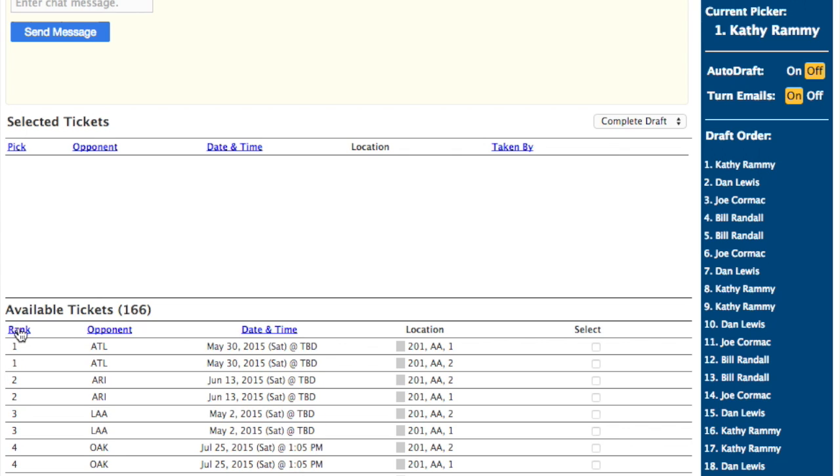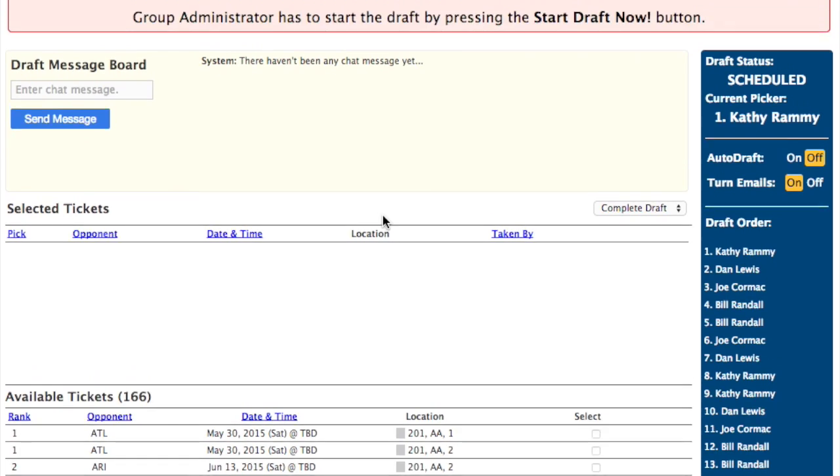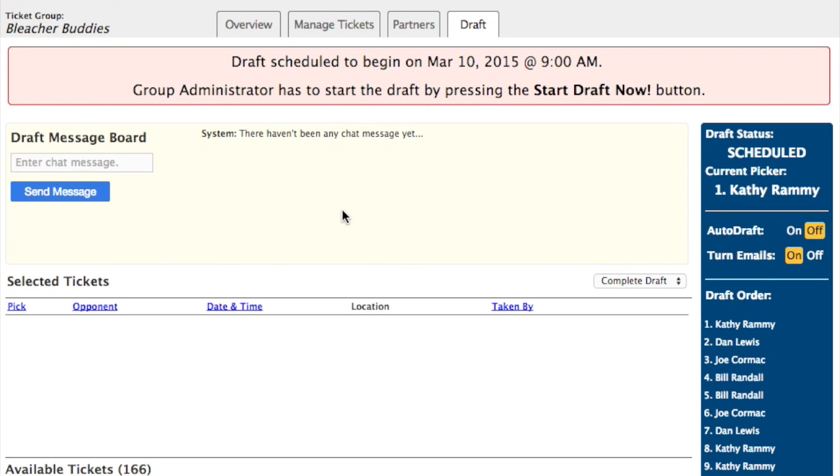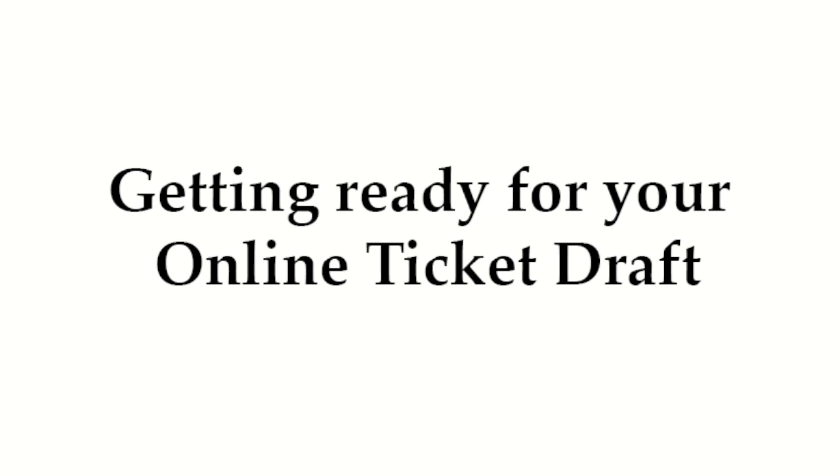In the right column we have the draft status, the draft order, and notice that we can adjust our auto draft setting and our turn email settings directly from the live draft page. Once the draft begins, this page will continuously update until your draft is over. Thanks for watching this tutorial on getting ready for your online ticket draft.